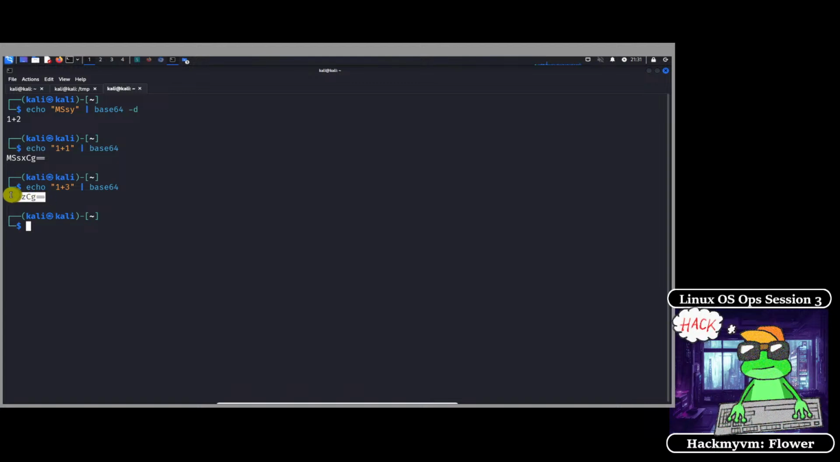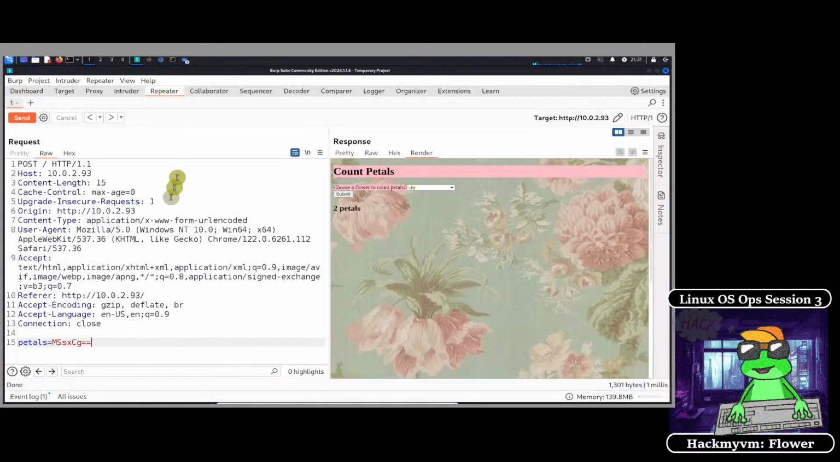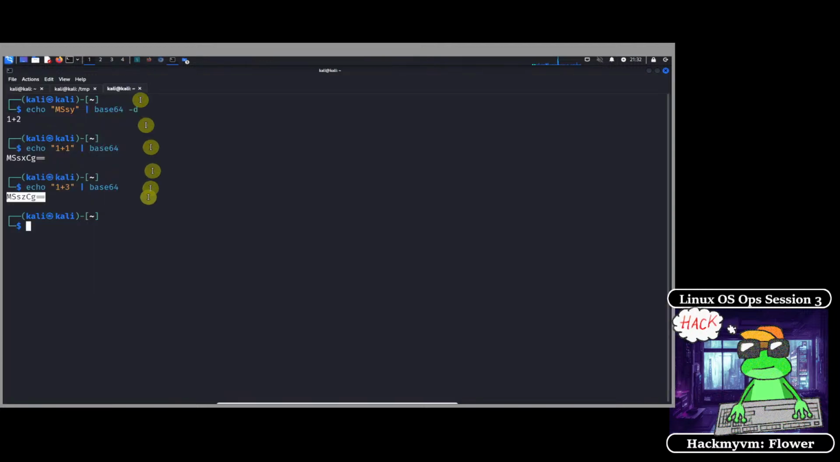Okay, so copy this, and then we're going to supply this base64 encoded string. Paste this in, send it. 4 petals. Okay, so whatever is sent in here is going to give us a number. So whatever mathematical equation we send to the app, it's going to interpret the base64 encoded string over here, decode it, and then give us the result of the mathematical operation.